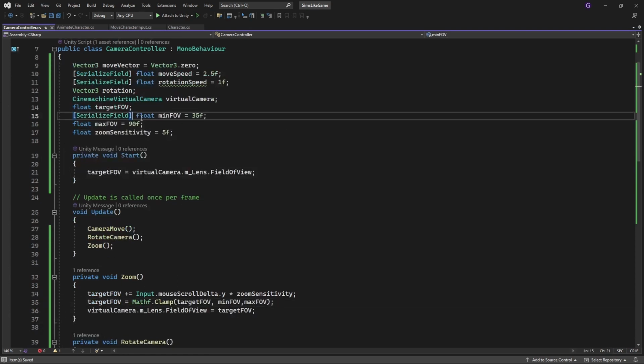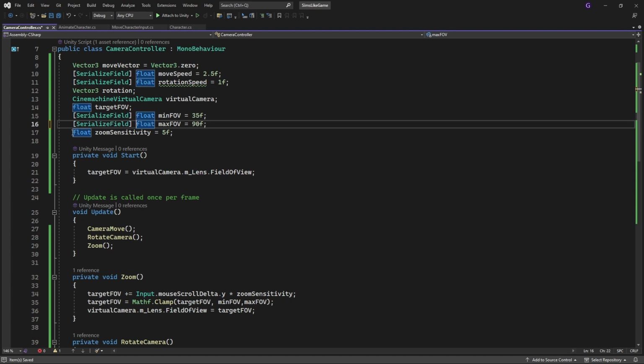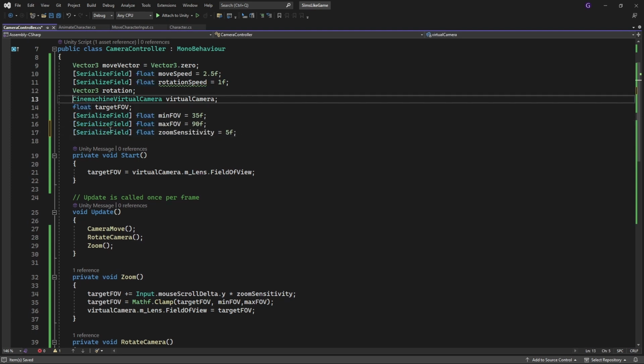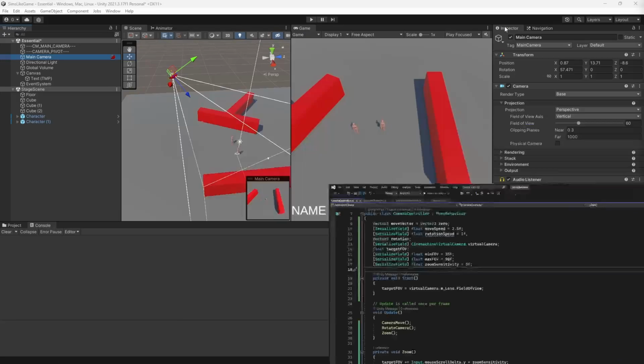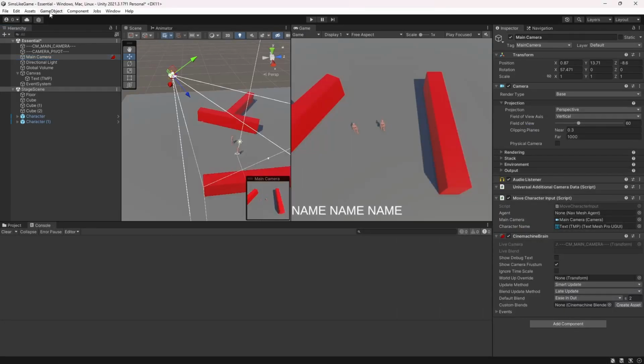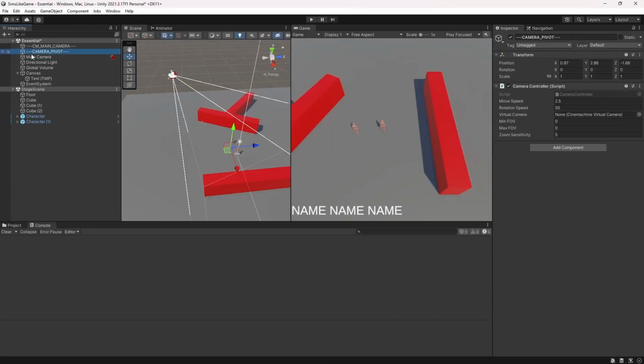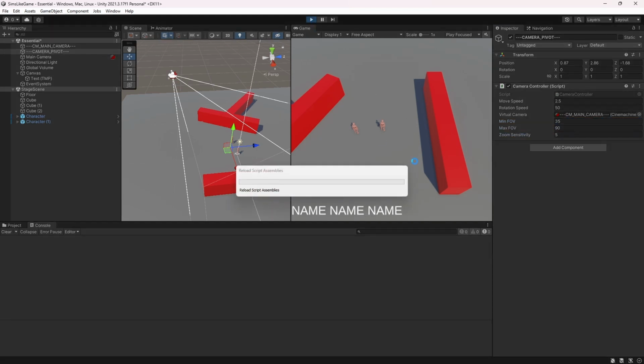Set the fields in the Unity. And let's launch it.